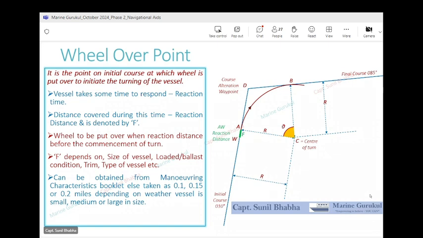It is because of its importance that most of the time when we make a passage plan, this is an important item which is checked, whether it is there in the passage plan or not. So an important item in a passage plan to be checked.